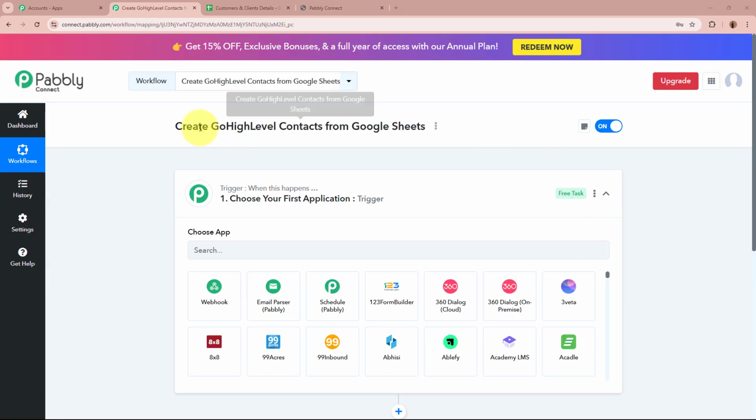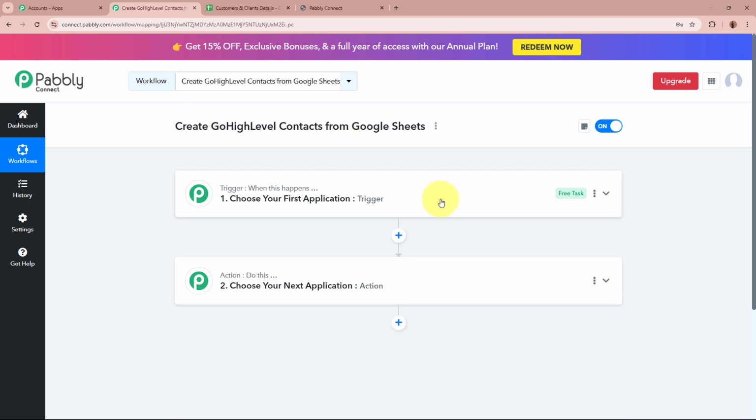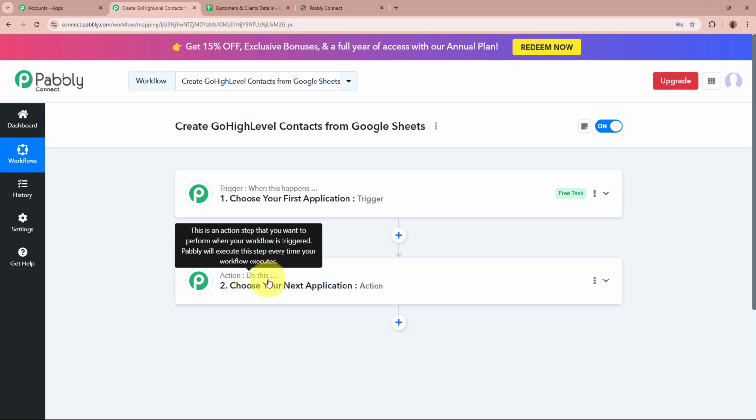You can see a workflow is created in the name of Create GoHighLevel Contacts from Google Sheets, and there are two windows in front of you. One says Trigger, other says Action. So what is Trigger and Action? Trigger and Action are the two most important steps of our automation process because our process depends on these two concepts. Over here, Trigger says when this happens and Action says do this.